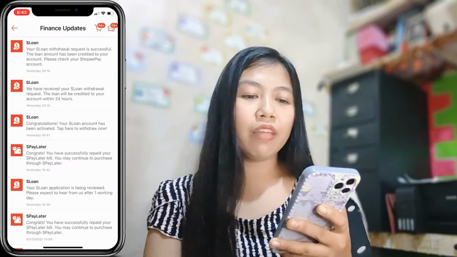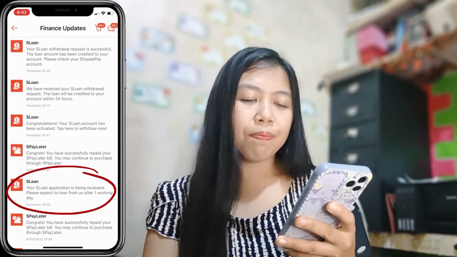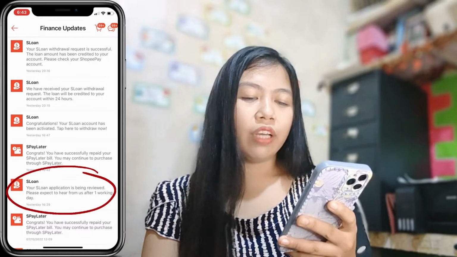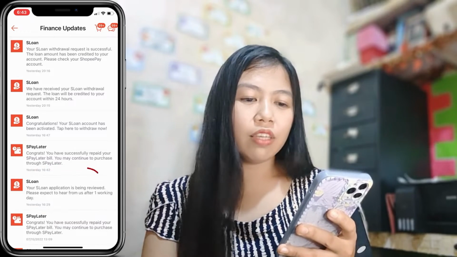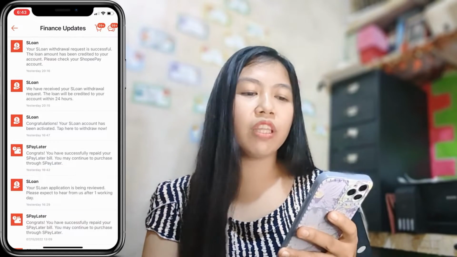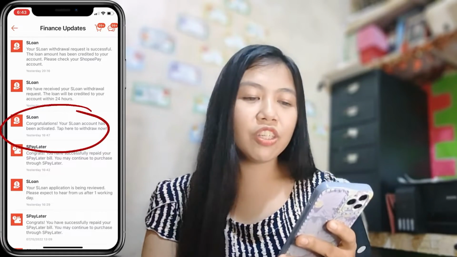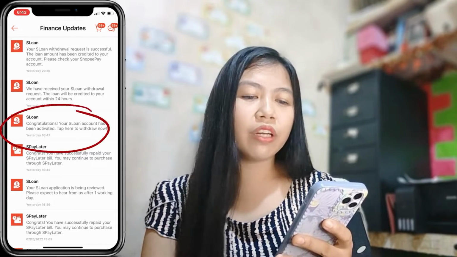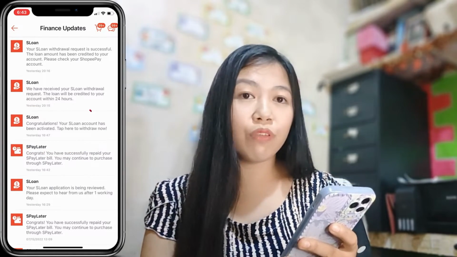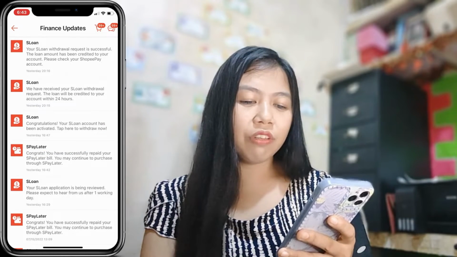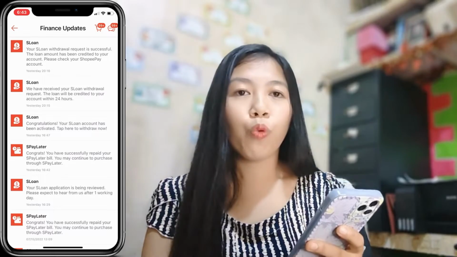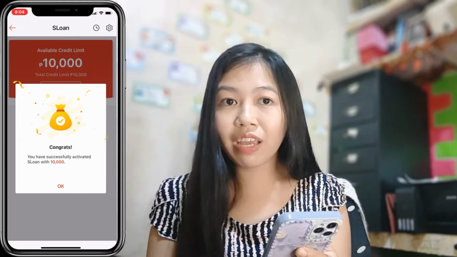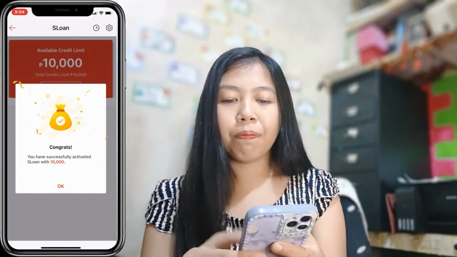For the finance updates, we submitted or activated our loan at 16:29, and we received another update: congratulations, your S-Loan account has been activated. The time here is 16:47 rather. So as you can see, the range is just 20 minutes. It's not really 1 day. That's how fast it is. We are now activated and we can now withdraw money.